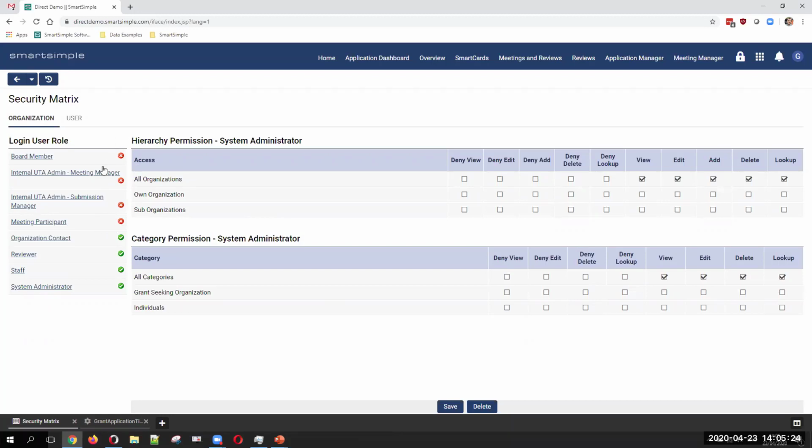They will be shown an error message to contact the system administrator. If we take the top level here, the hierarchy permissions for the system administrator role, we have a combination of different checkbox and column options here. Depending on what's checked, we obviously get different permissions and different access to the different record types.